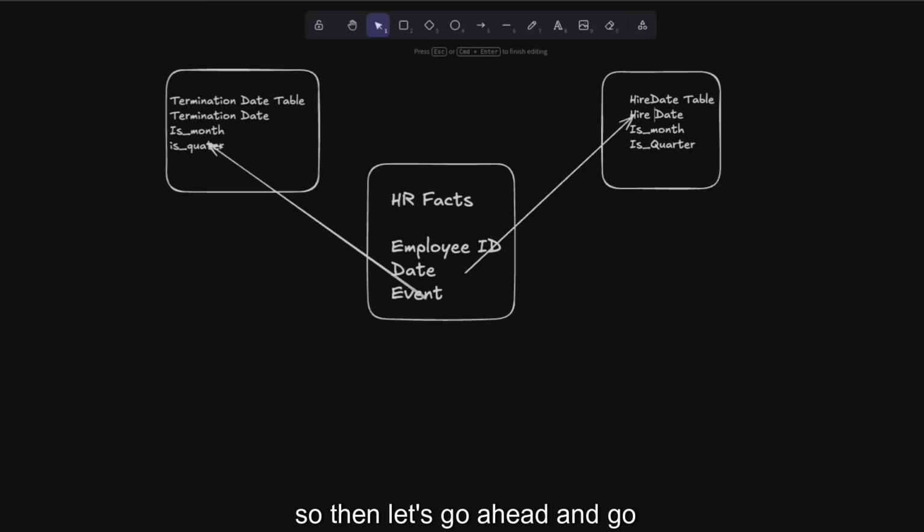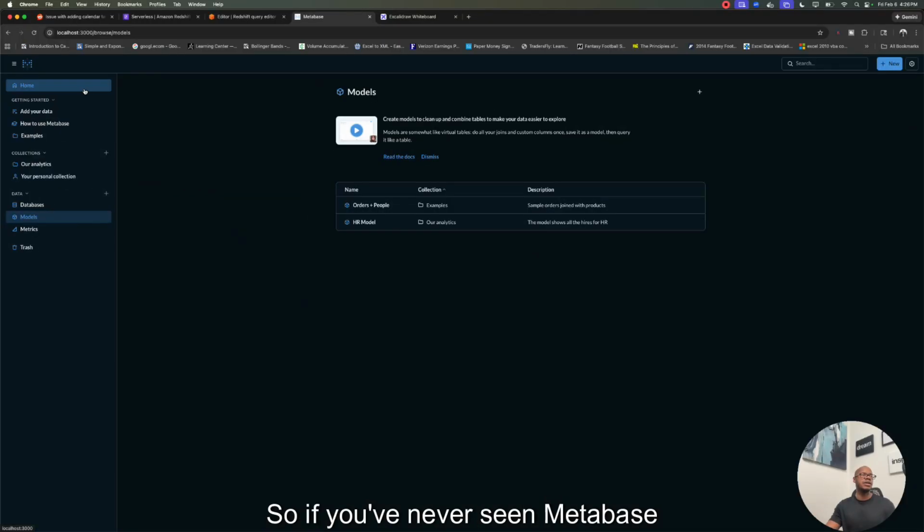All right, so then let's go ahead and go over to Metabase, and I can show you what this model looks like. So if you've never seen Metabase, it's a really good modern BI tool. You can set it up in Docker and get it running within minutes.